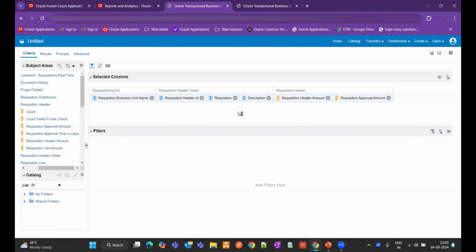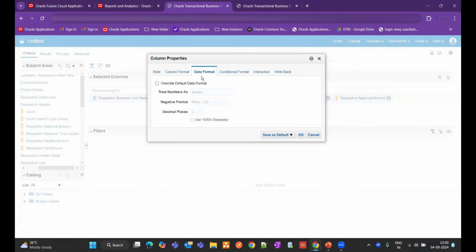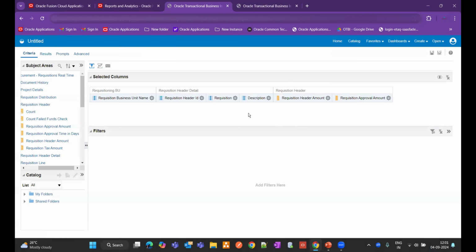Now, what else? I have dragged, dropped, and added all the requested columns. So what do I have to do? Basically, you first go to the requisition header and then to the column properties. Within the column properties, you go to the data format and enable it, and the decimal places will come as 1. You have to make it 0 so that it won't come as a decimal value. And then you have to click on OK.